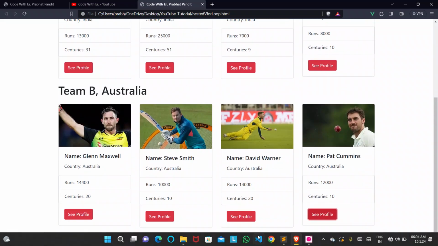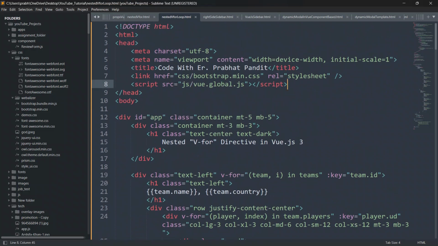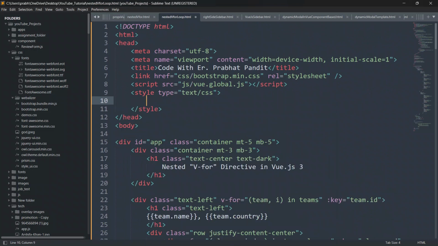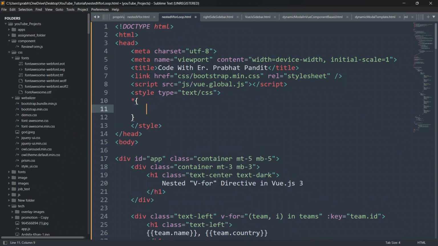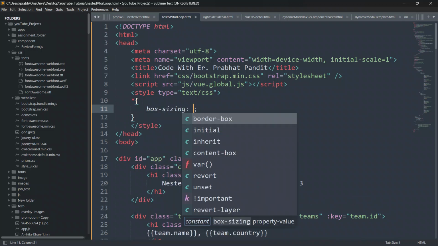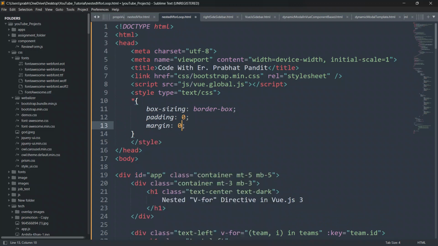Just go to the code and go up, and inside the head section I'm gonna create here an internal style sheet. Quickly I'm gonna create this CSS also. So I'll say here asterisk, and give the box sizing as border box, and I'll give the padding as 0, and the margin also as 0.